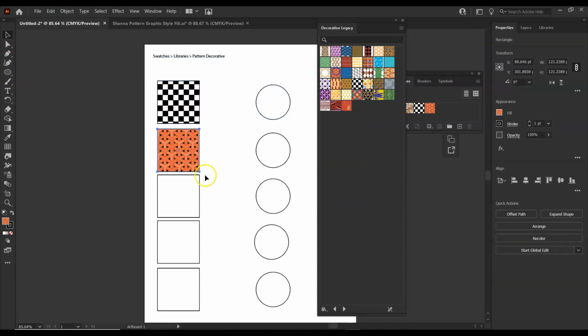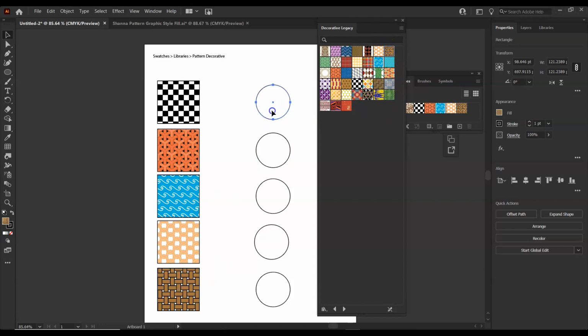And it is literally as quick and easy as just clicking inside and then just clicking a different pattern. Make sure you use a different pattern on each of these.